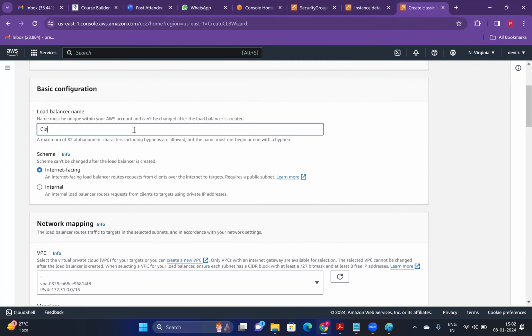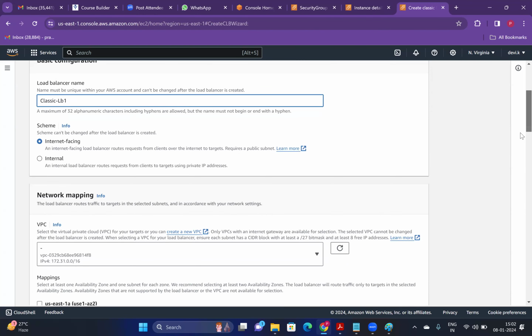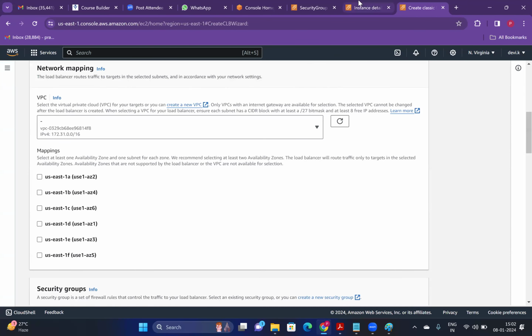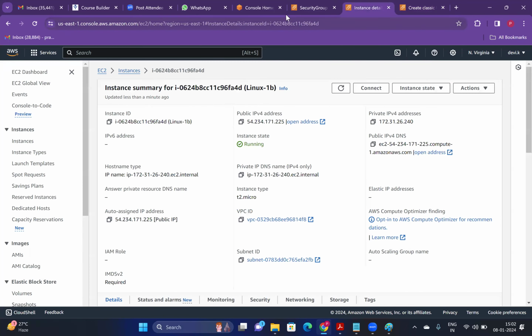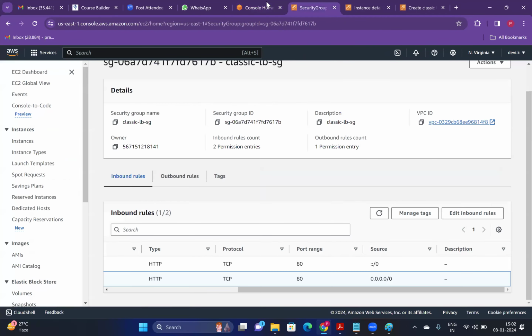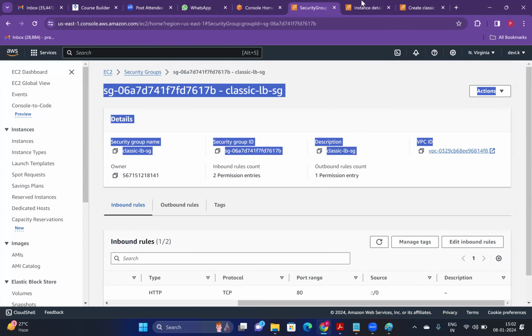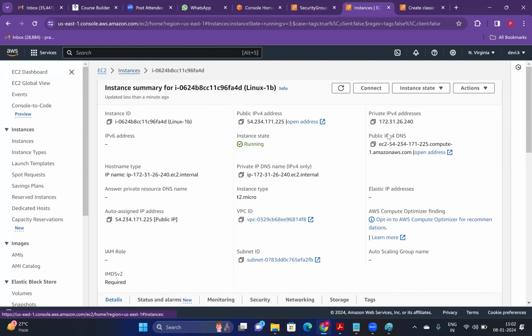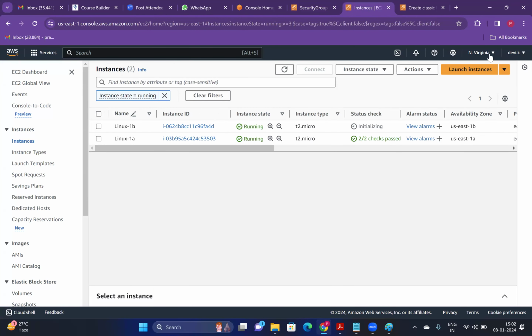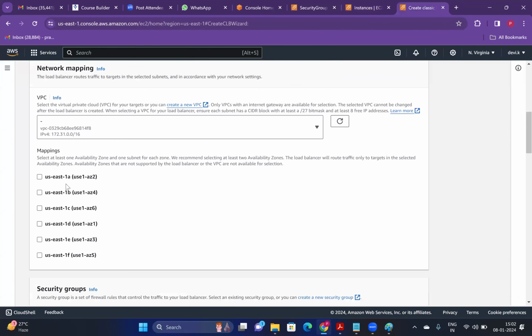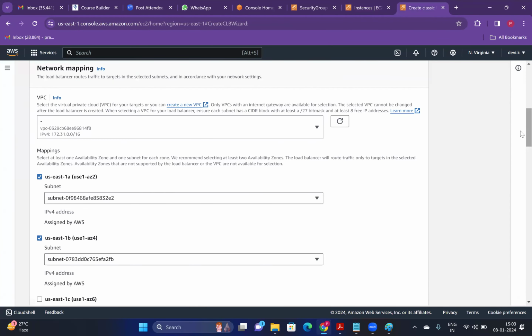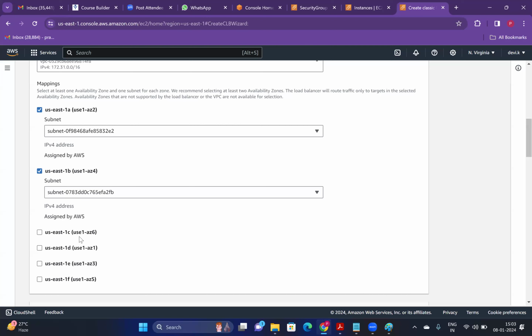So mention classic LB1, internet facing. So the instances are available in which zone here? Which zone are my instances available in here? Instance details: 1A and 1B. So select 1A and 1B. After executing this one, I'm going to create one more instance, 1C, and I'm going to add it. Okay. Choose 1C also by default.